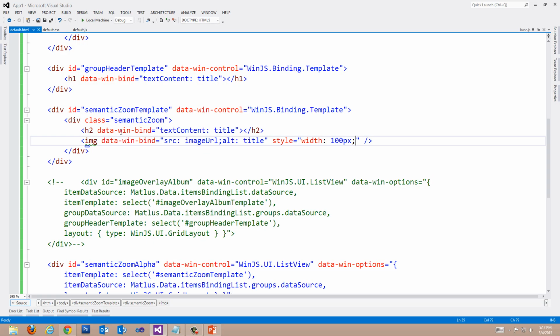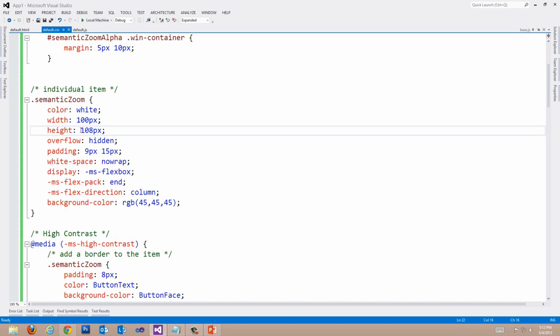Okay, looks a little better. Probably need to make the height a little bit more so you can see the entire picture here, image I mean. So let's go back into our CSS and let's make it 180.